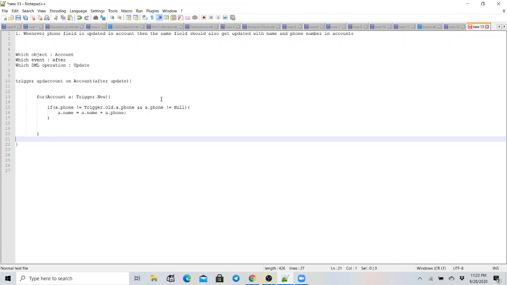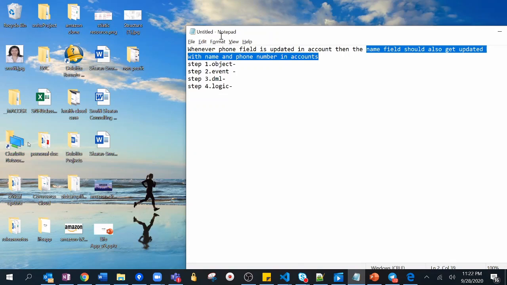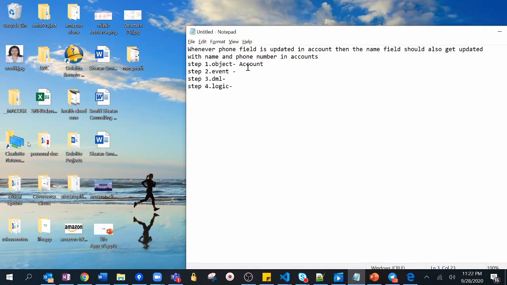Okay, time up. So let's start with the discussion and then we will do the screen sharing. The question is that whenever the phone field is updated in account, then the name field should also get updated, the name and phone number in accounts itself. So can someone tell me what should be the object? Account. Okay, so the trigger should be written on the account object.